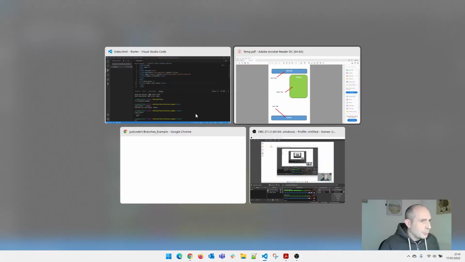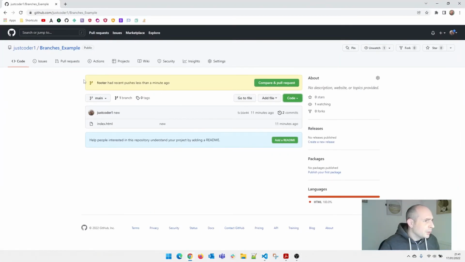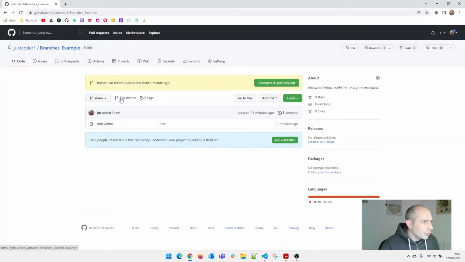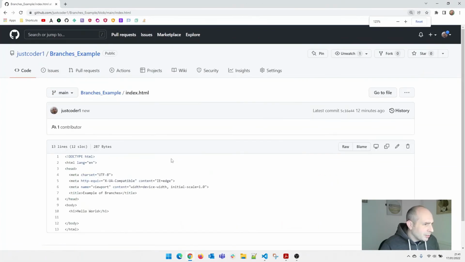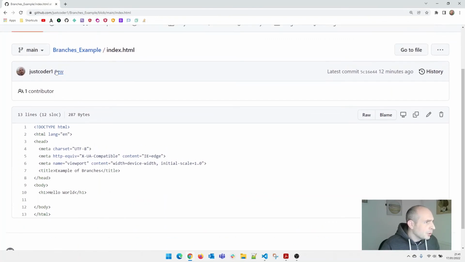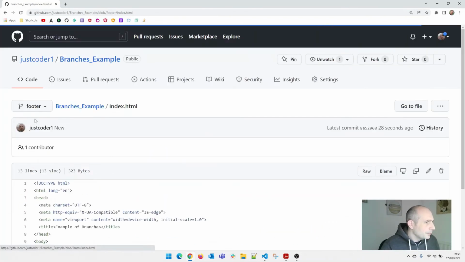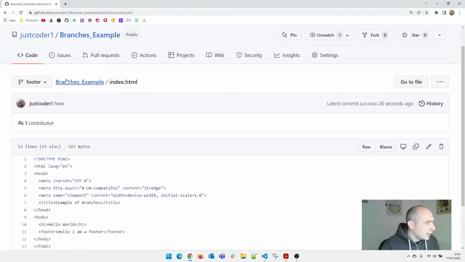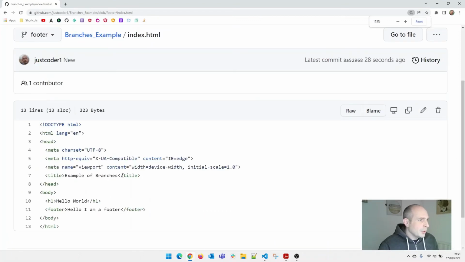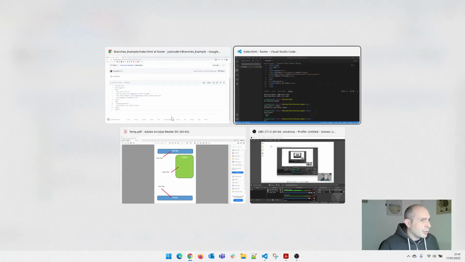Okay, so now if we go and have a look at GitHub, let's hit refresh. And now we can see we've got two branches, footer and main. We're currently on main, and if we have a look at our index, we can see that there's no footer in there at the moment. But if we switch to footer and then look at index in footer, we can see that we've got footer. Okay, and then we can just carry on working like that.